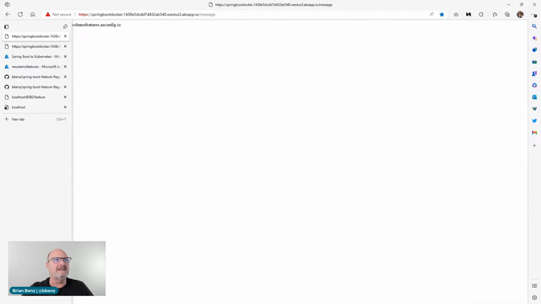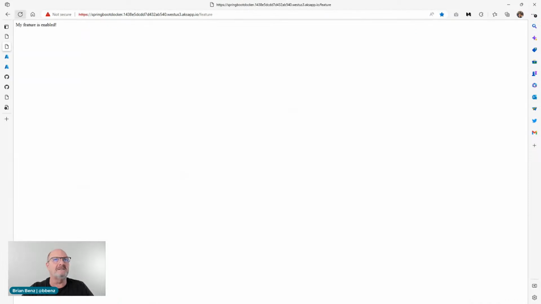And sometimes this takes a little bit, but when I refresh this a couple of times, there we go. My feature is disabled. So basically, it's a way to deploy multiple versions of an application in one deployment. That's what feature flags are good for. And in the case of Azure, you use app configuration for that. And you connect through a connection string that brings in the settings for your app configuration and your feature flags.